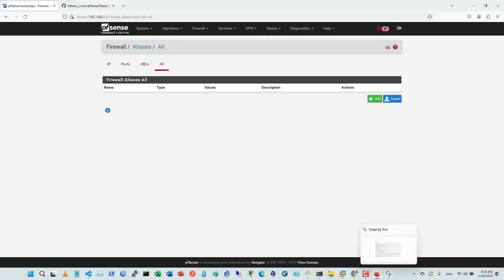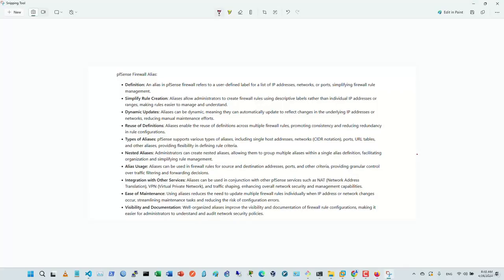Let me tell you, first of all, what is very important to consider is that an alias in the pfSense firewall refers to a user-defined label, okay, for a list of IP addresses, networks, ports, and so on, simplifying firewall rule management, okay. And we can simplify the creation of new rules, okay.